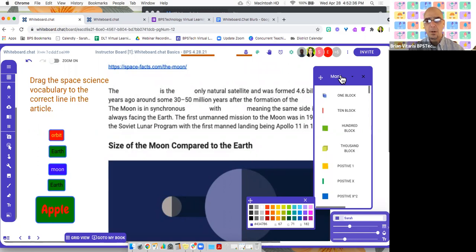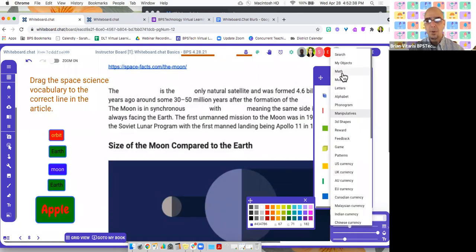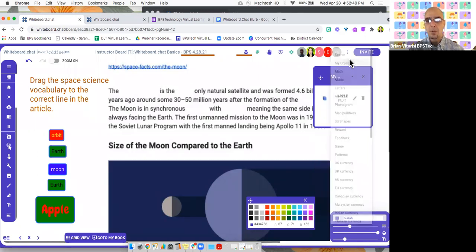If Sarah goes into her manipulatives, clicks on the name manipulative and then goes to my objects, you will see that we've now just added Apple. So we've added this tile, and we don't need to recreate these tiles if we're using them over and over again. If we're using them for reading or letter identification with our students or different math problems, you could create a tile there also. That is a nice feature to have for your students.